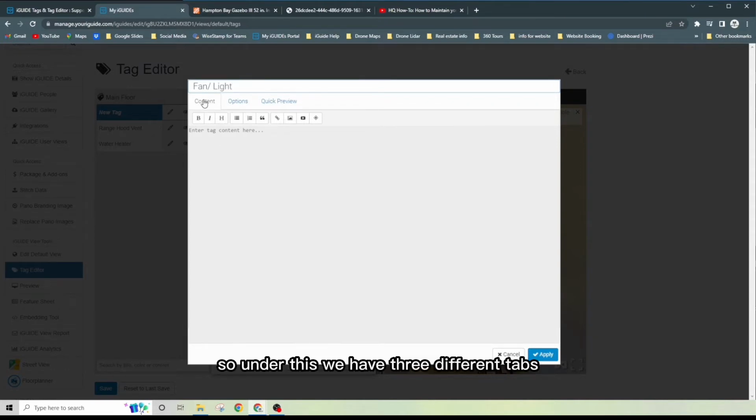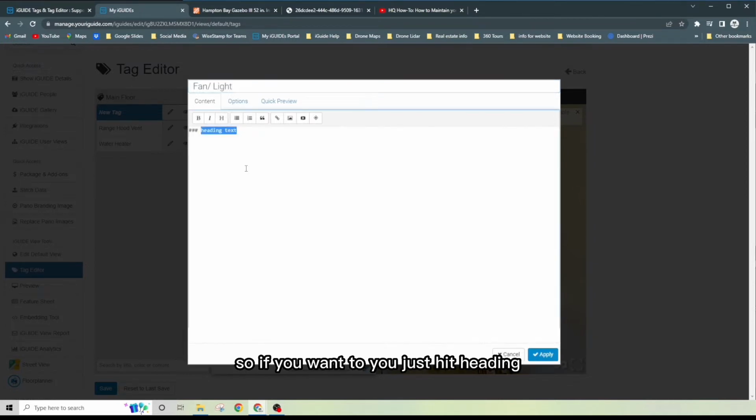So under this, we have 3 different tabs here. We have a content, an options, and a quick preview. Right now, we're just going to concentrate on the content. So below that, we have a bold, italicized, or a heading. So if you want to, you can just hit heading, and that's going to be our heading. So then we can hit enter.